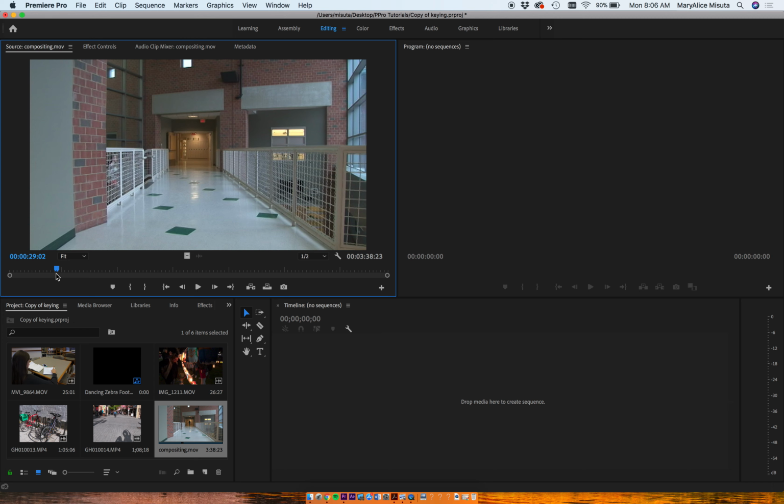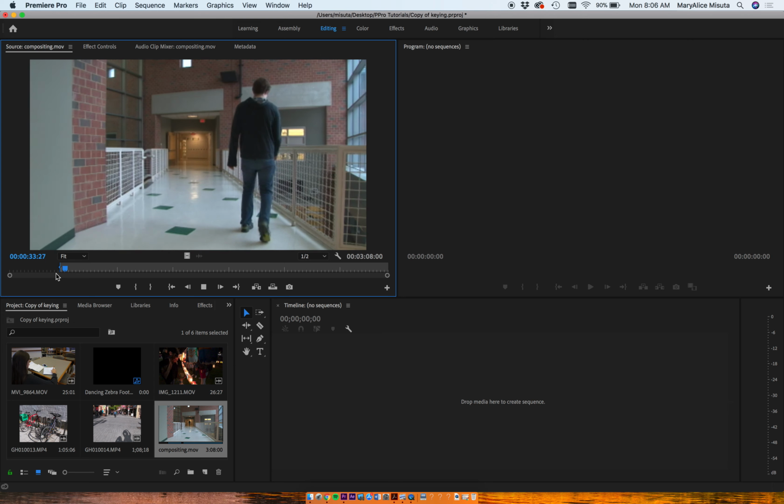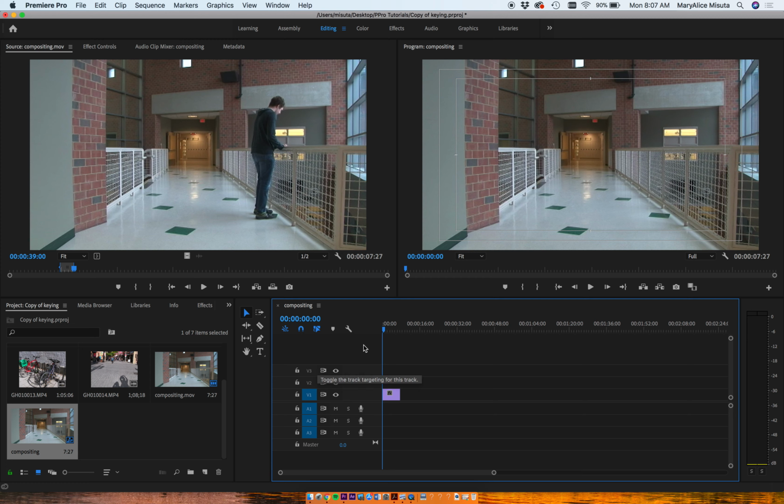It's called compositing.mov. I'm going to put an in and an out. I'm going to do it after that person comes up the stairs, an in. And here my subject comes into the frame and is standing there looking. I'm going to go back a little bit and just have him looking, and I'm going to put an out, and I'm going to drag that into the timeline.